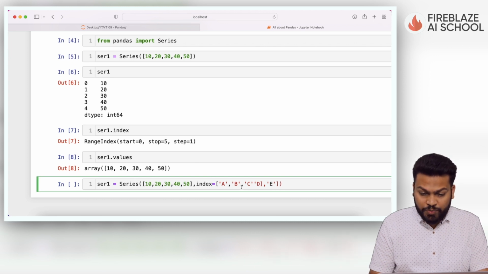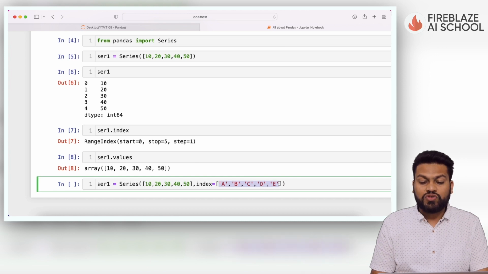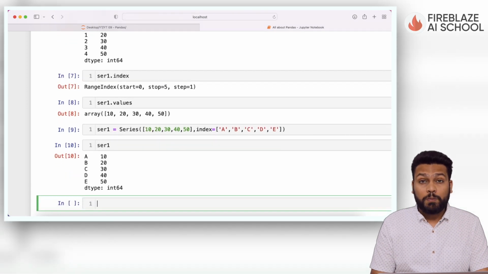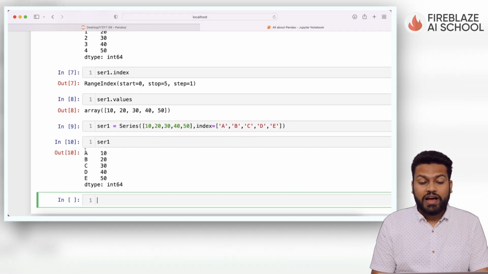Right, I need to pass it as a list. Okay, so we need to pass it as a list. So the code should be closed. Now you can see you are having 5 different values over there. And if I run it and show you my SCR1 now, you can see you are having A, B, C, D, E as indexes and 10, 20, 30, 40 and 50 as values.